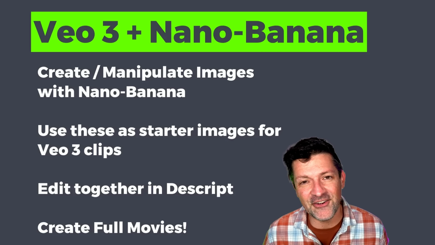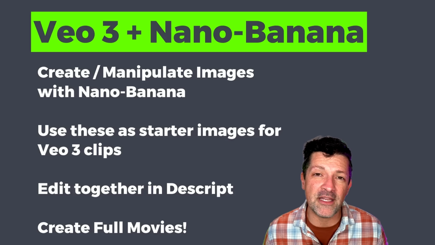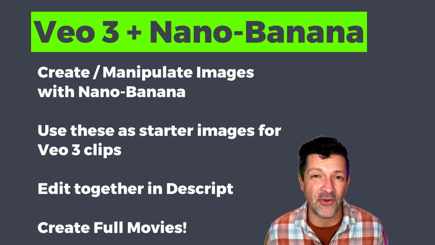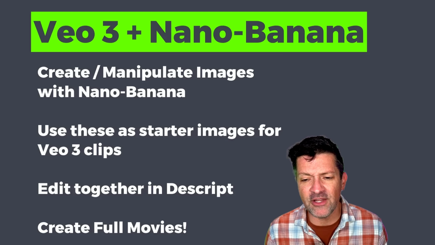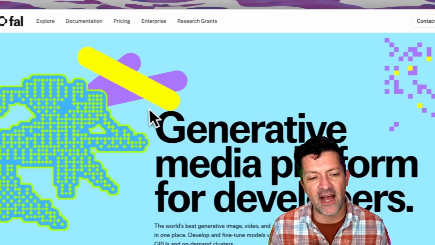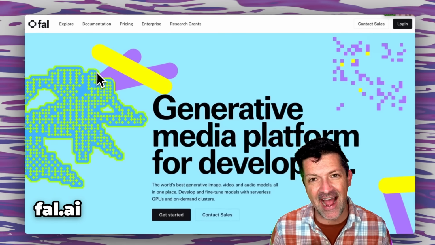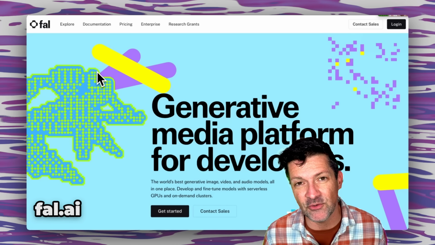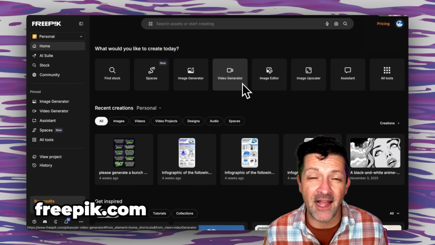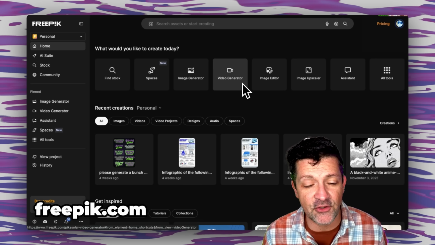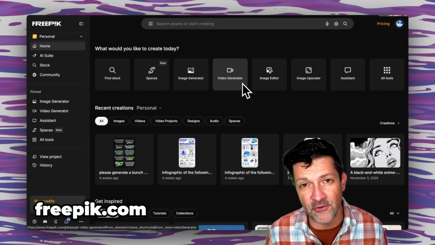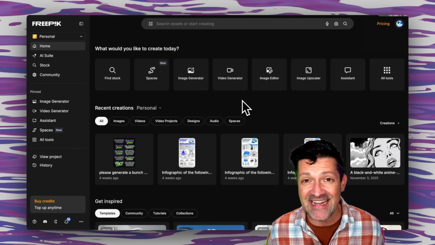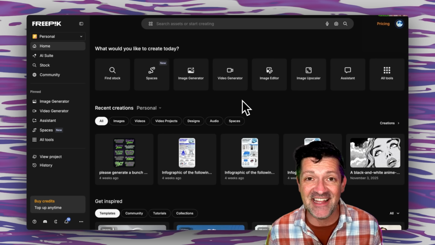This combination of character consistency along with high quality video is now what's allowing people to create full films using AI. If you're really serious about that stuff, you want to check out a website called fal.ai. This is a much more professional way to work with these types of tools. And along those lines, freepik.com is another place you can access those tools and pump them through different workflows very easily. I'm not sponsored by either of those tools. They're just the ones that I use frequently.